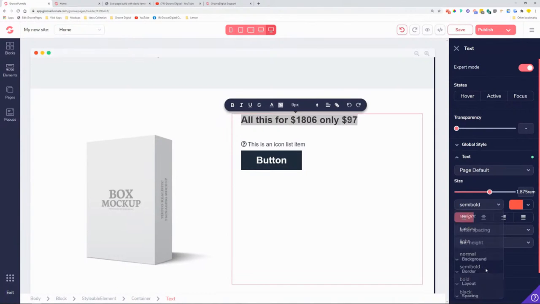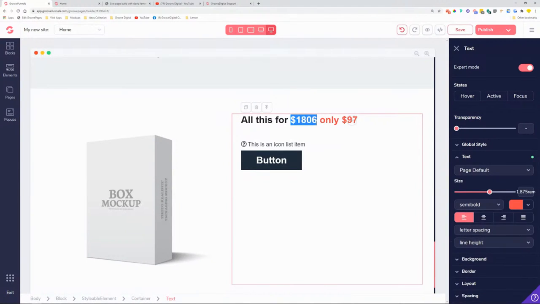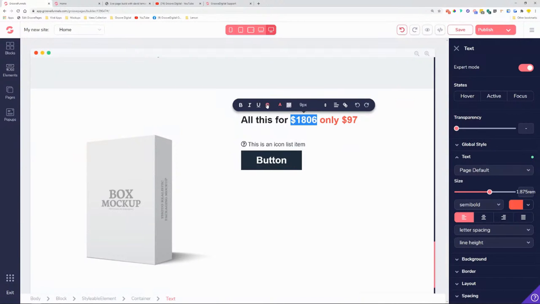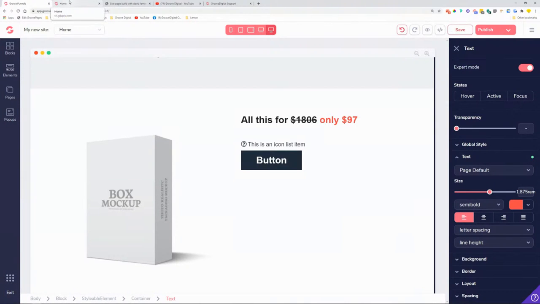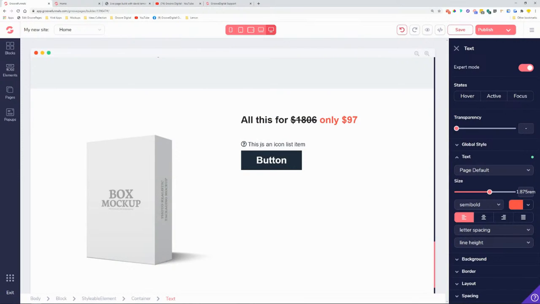Here, I probably want to have semi-bold, and we can get a strike-through effect on this one. So if we want to select this one and click strike-through, then we get this option like it is crossed over. We have a very similar effect now on here.